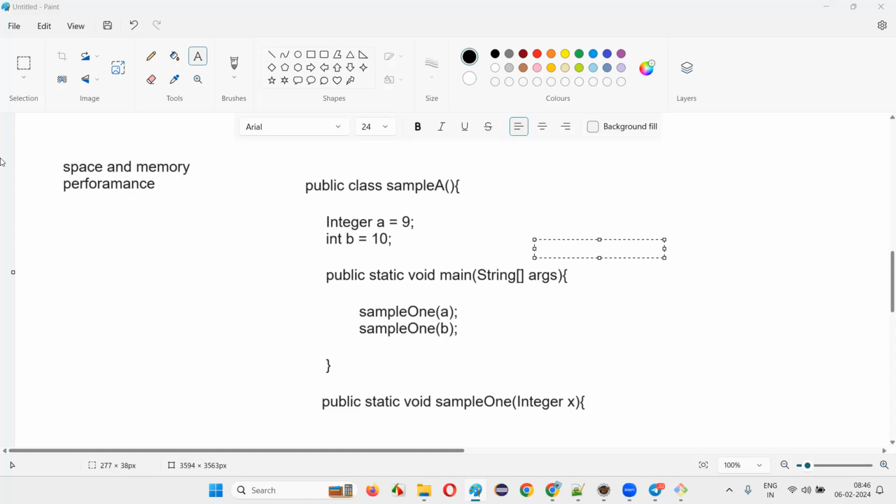Downcasting, is it possible? If it is compatible, it is possible, Pawan. Pawan, your question is whether downcasting is possible? Yes, if it is compatible, it is possible. I'll give you one example for downcasting.